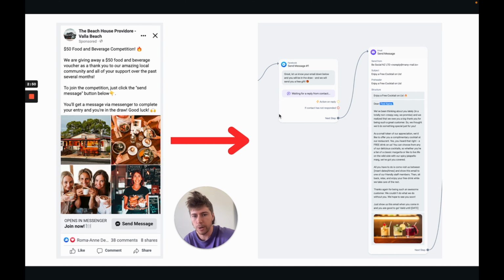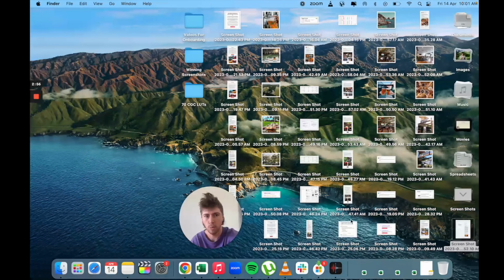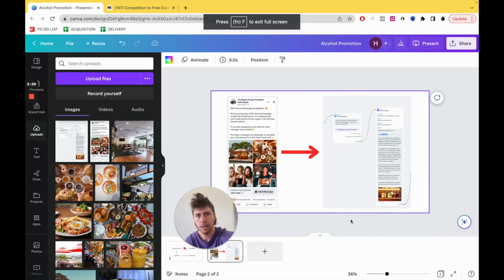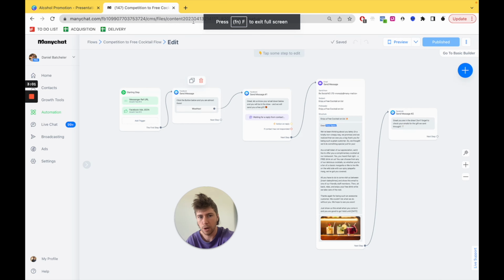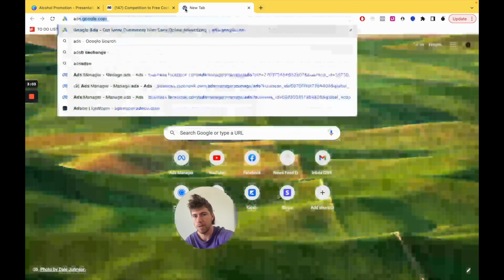So how do we do this? I'm going to build it out from scratch for you guys. It's pretty straightforward, especially if you are comfortable with Facebook already. So here's the flow. I'll get back to this in a bit. I'm just going to dive into Ads Manager.